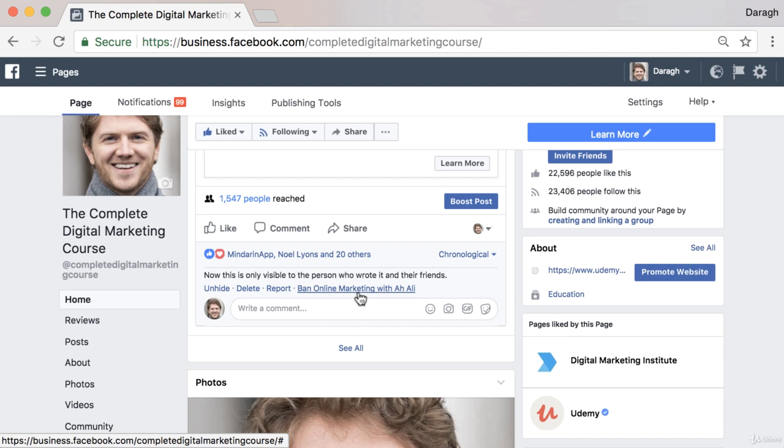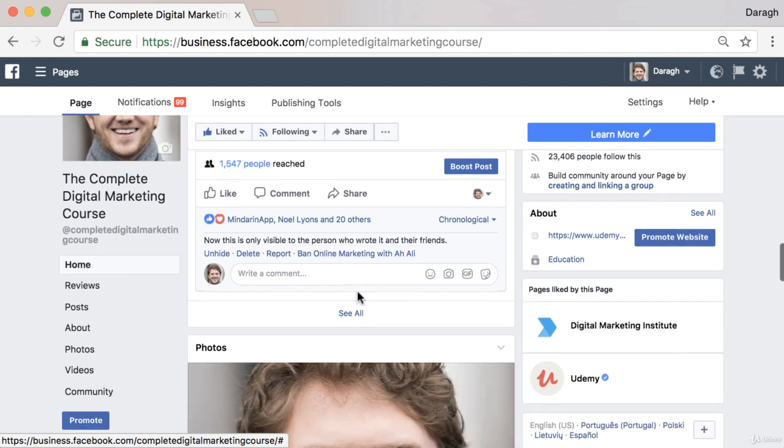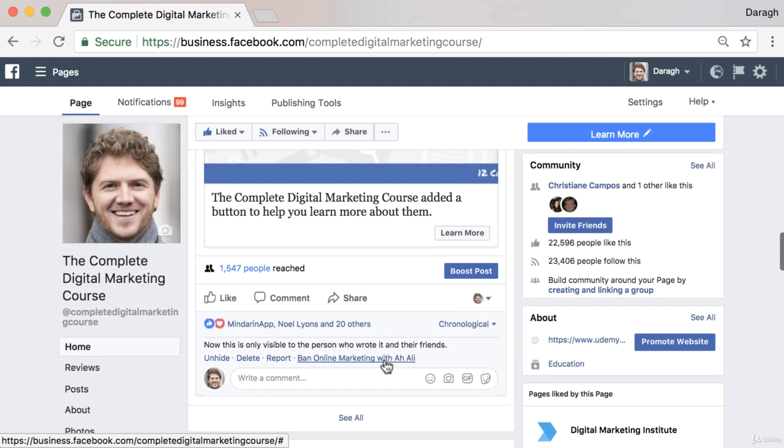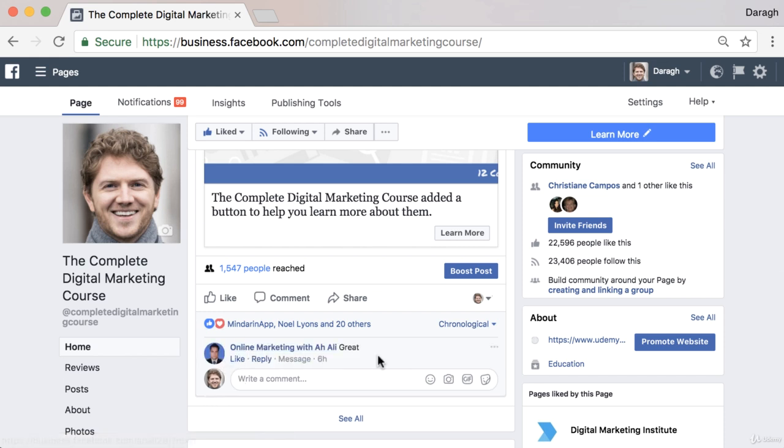When you ban people, they're no longer able to comment on any of your posts. They won't see your posts in their newsfeed, but they can still come to your Facebook page. So I'm just going to unhide that because I think it was just a normal comment.